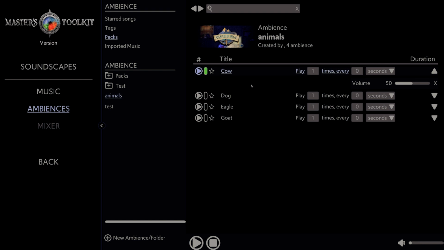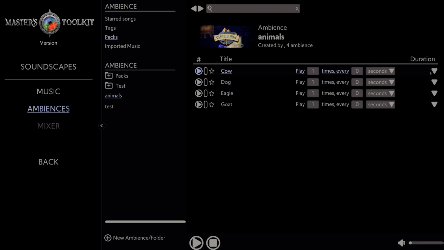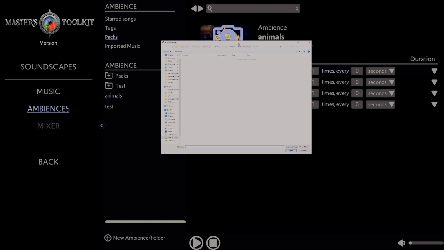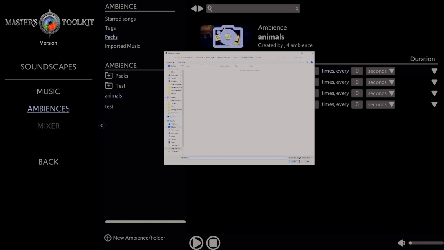Lovely. And that is pretty much the Ambience update. We can also go up here, set a custom image if we like with our new file browser. If we just go to, say, pictures, bam.